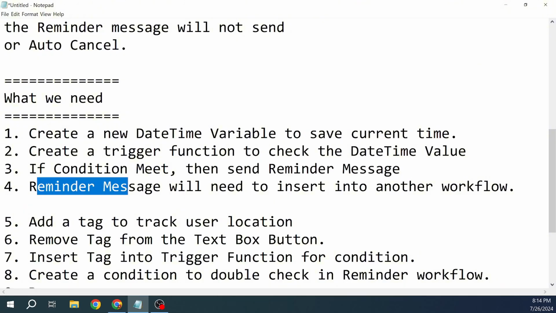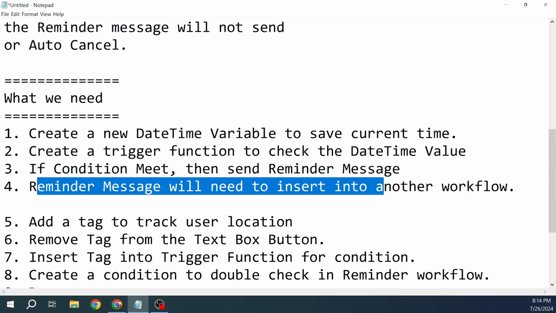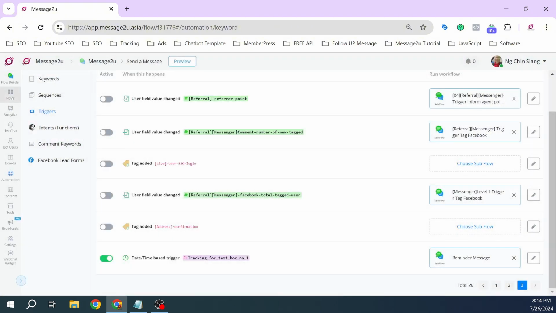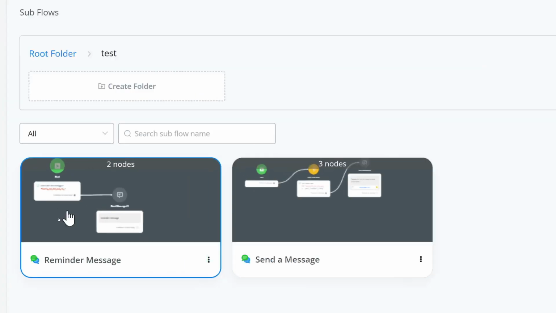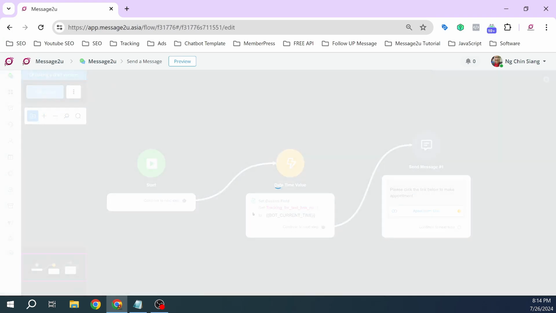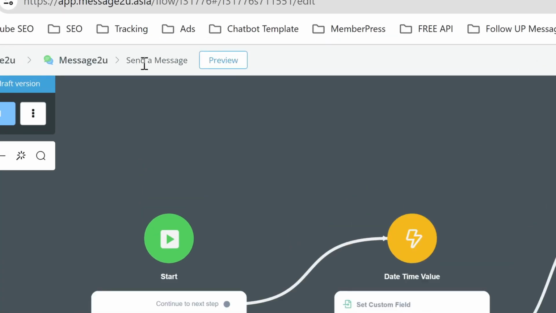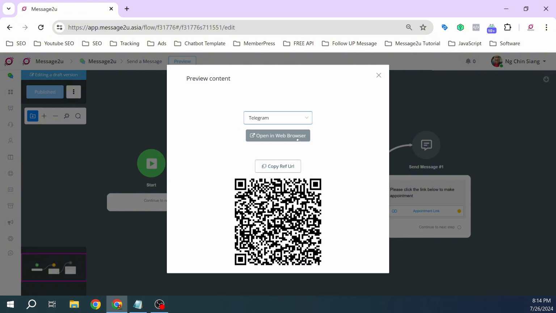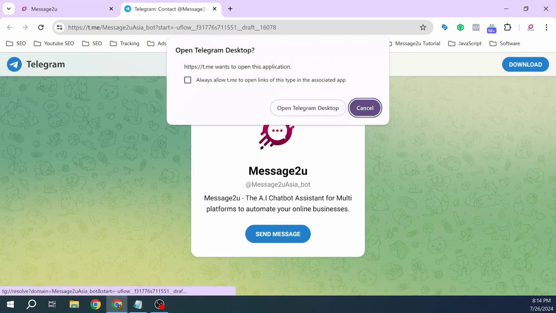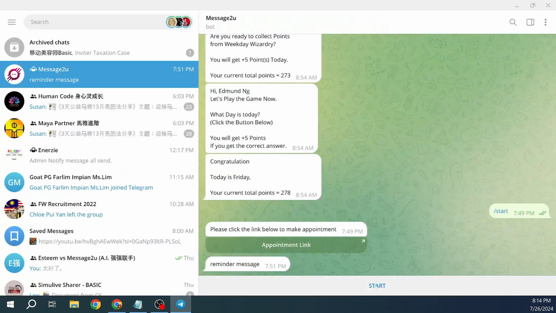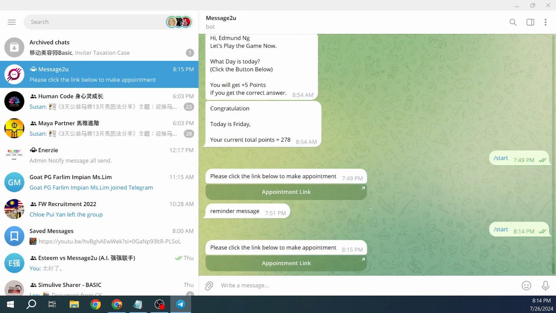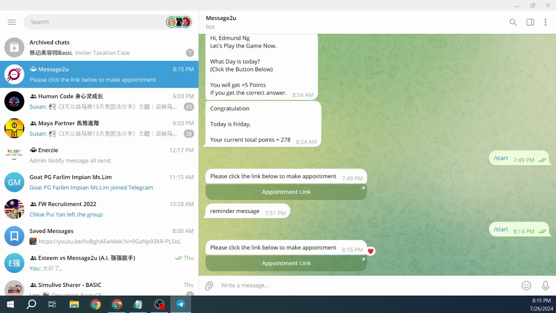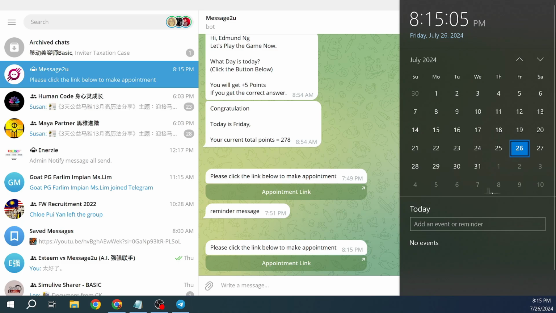Right, so the reminder message will need to be inserted into another workflow. So come back over here, flows. This is what I mean over here. So now we go to send a message. Now I'm going to use Telegram, browse, and click it and start here. Now you can see James has already received a message, but James didn't click anything.